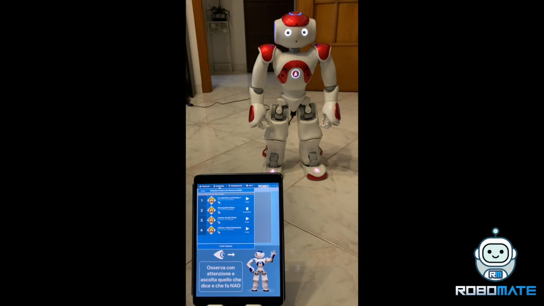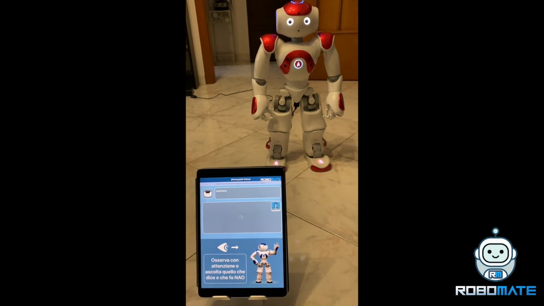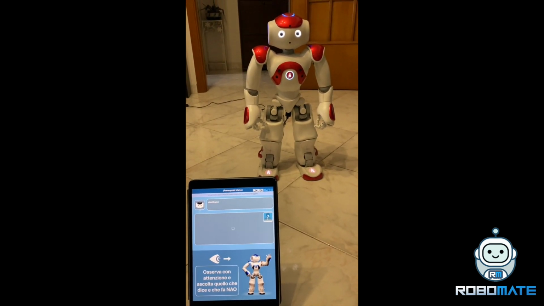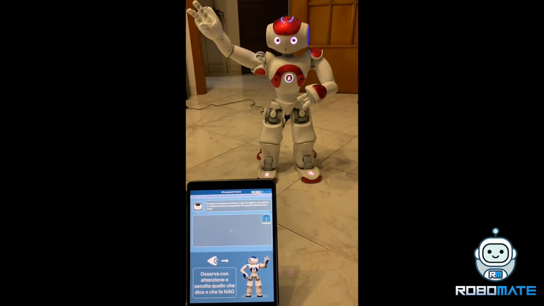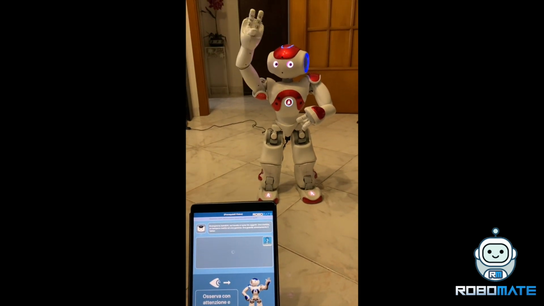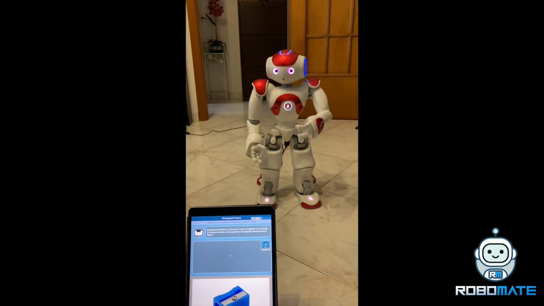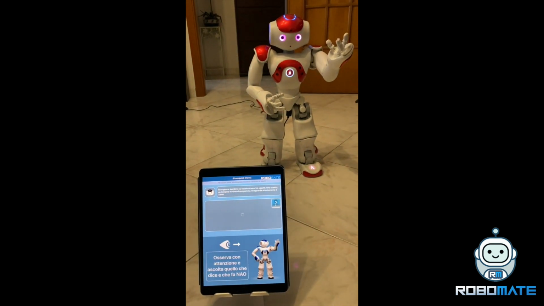Bene Enrico, iniziamo con l'esercizio. He says, good Enrico, which is the name of the child, let's start with the exercise. Buongiorno bambini, sul tavolo ci sono 3 oggetti. It says welcome and shows the objects that appear on the tablet: una matita, un temperamatite ed una gomma.